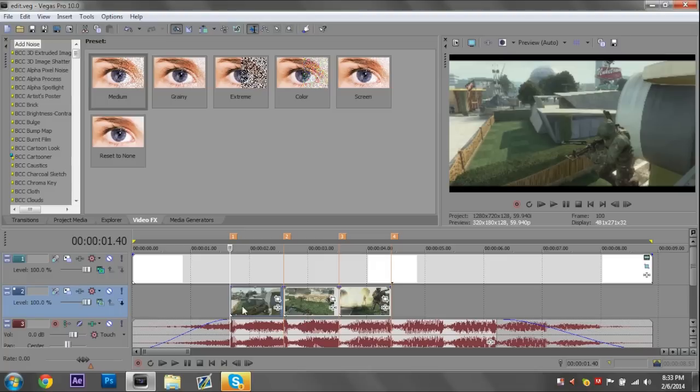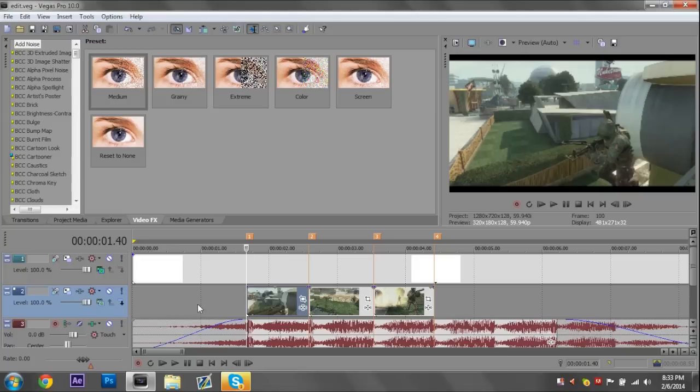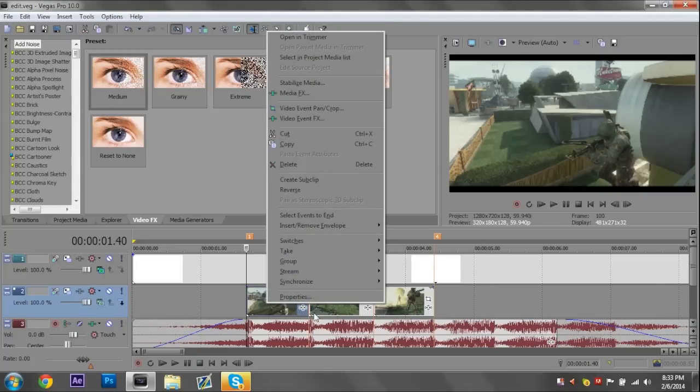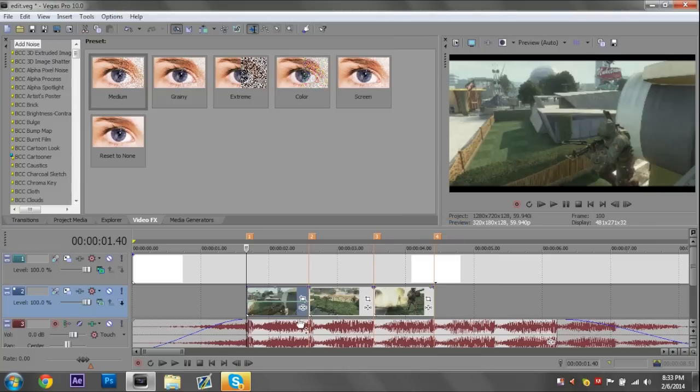After that, you want to find the start point for your first clip. So I have it right where he jumps is where I want my start point to be. So we're ready to start now. To add the velocity, you just right click on your clip, go to insert, remove envelope, and velocity is right there. It's the only option.